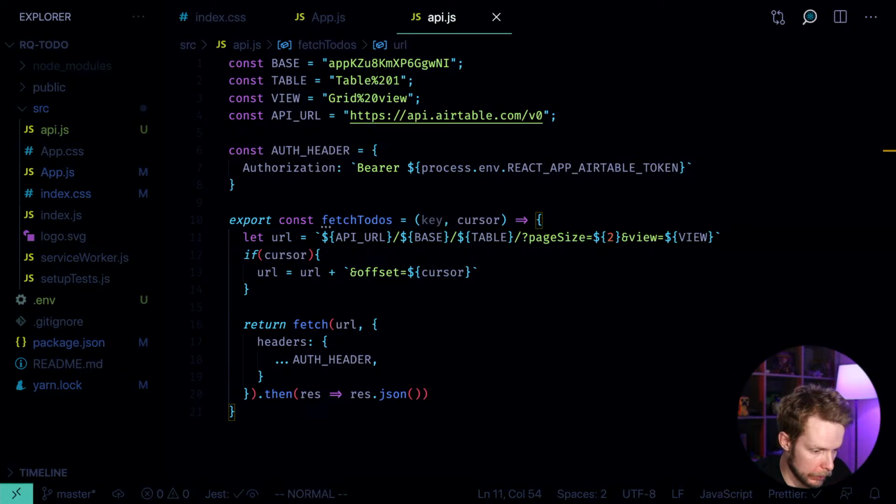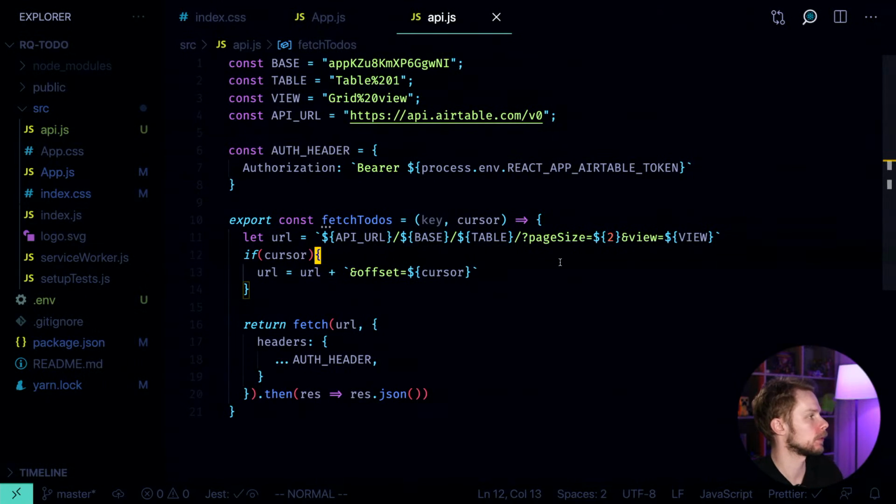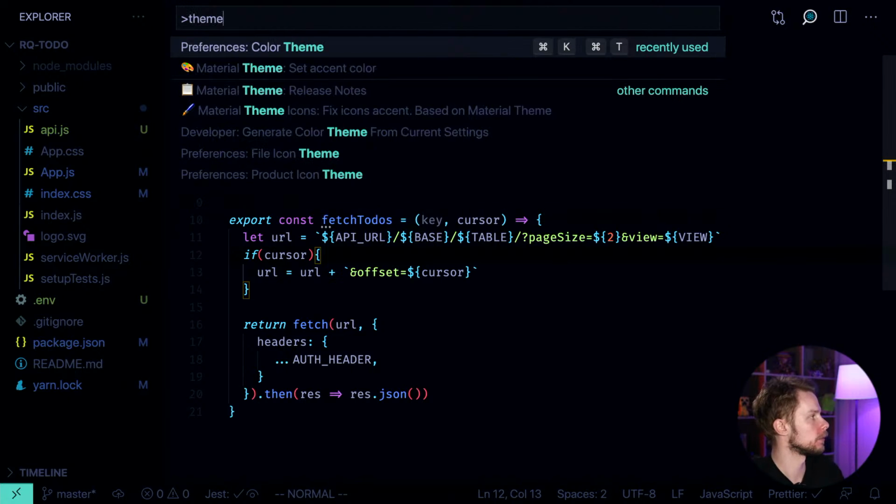API link, which theme am I using? A lot of people ask me about this. Color theme. I'm using Material theme.